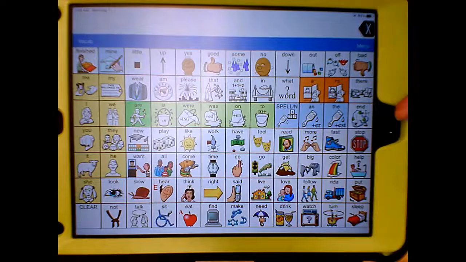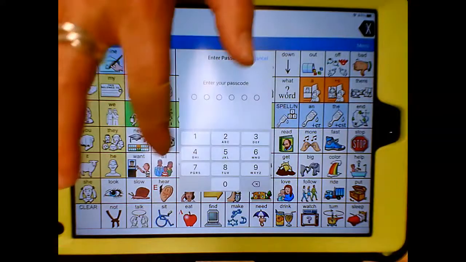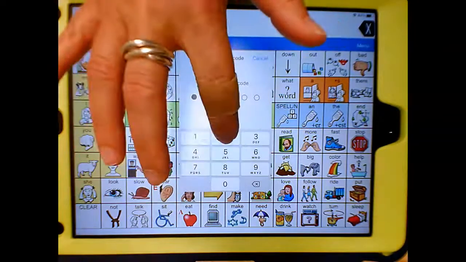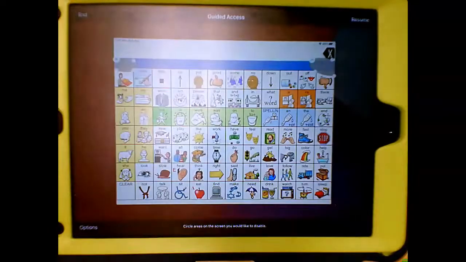So I'm going to triple click my home button. You're just going to do 1, 2, 3. And mine said guided access started, probably because I used my guided access already. Yours might pop up with a screen that looks like this. So if yours popped up like this, that's great, because we're going to do some things on here to show you how you can set up your guided access.